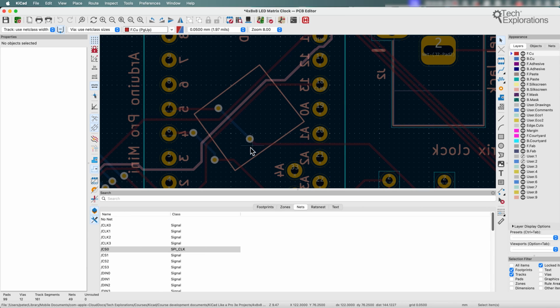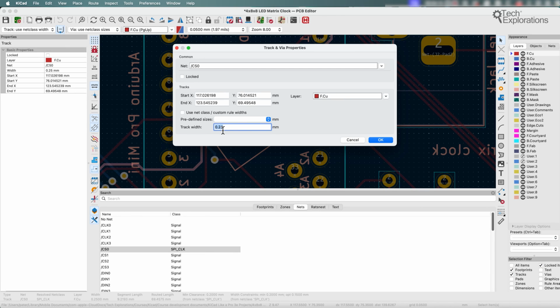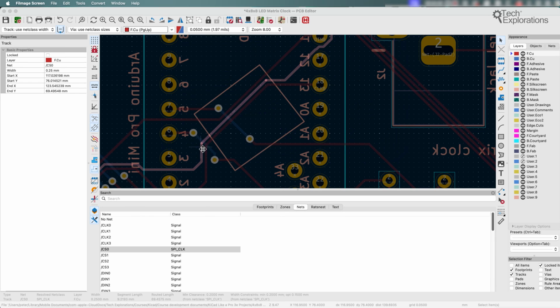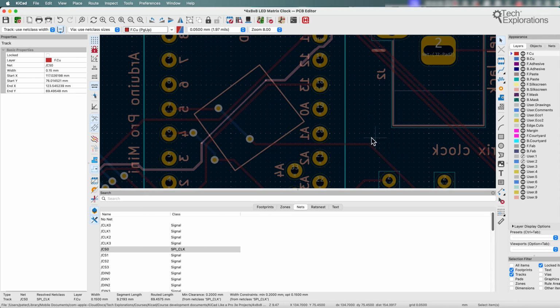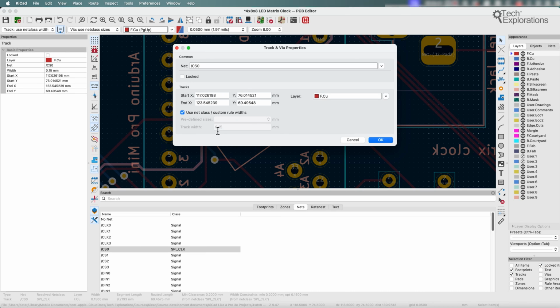And if I double click on it, you can see that its track width is not 0.15, so that actually didn't update it. So I'll have a look at what the width of this track is. So you can see it's in the correct net class, but it's still using the old track width. I'll see if I can use this feature here to get this track to inherit the new track width from the net class rules. So okay, yeah, and it did work actually.